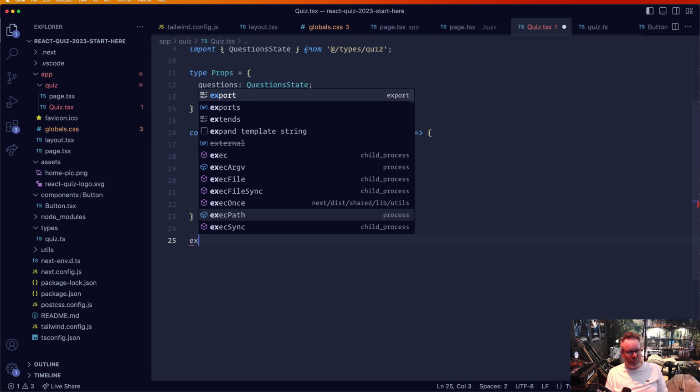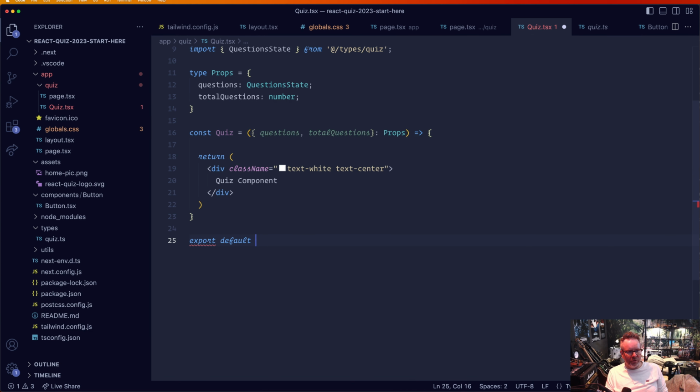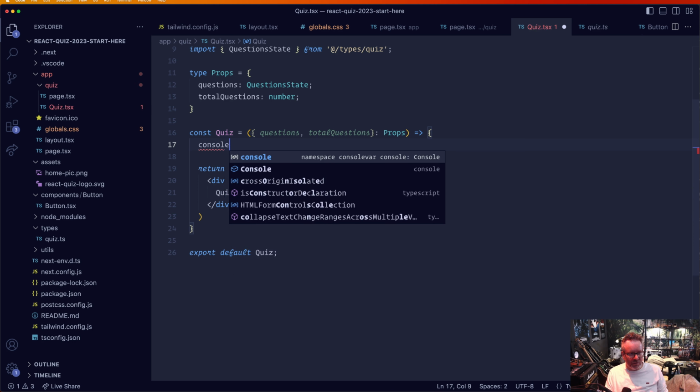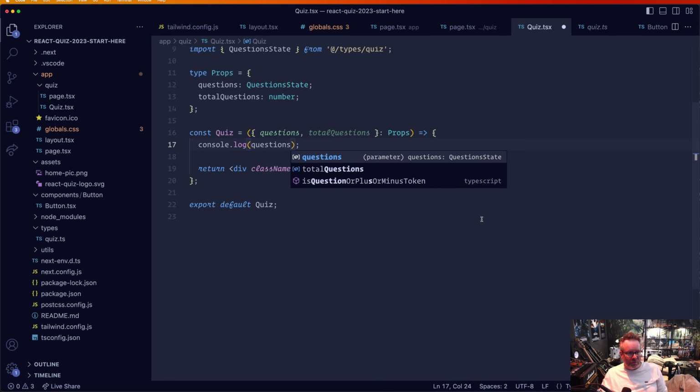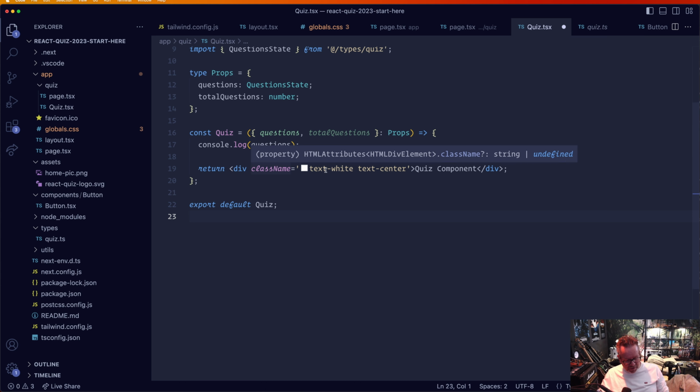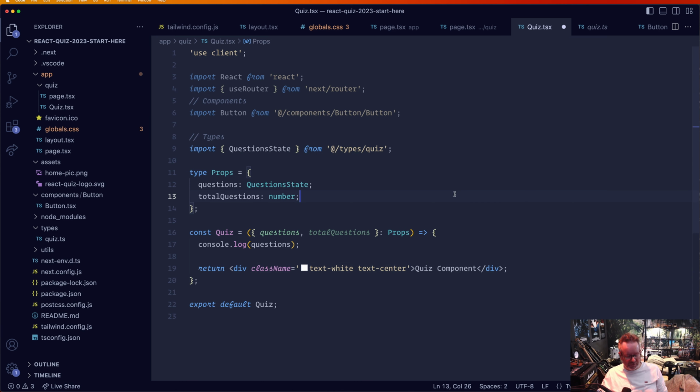And we export default quiz. And we are going to receive the questions as prop here. So for now, I'm just going to console log out the questions. Something like that. And we're going to come back to this in the next part and build the actual quiz here. But first, we're going to fetch the data now.